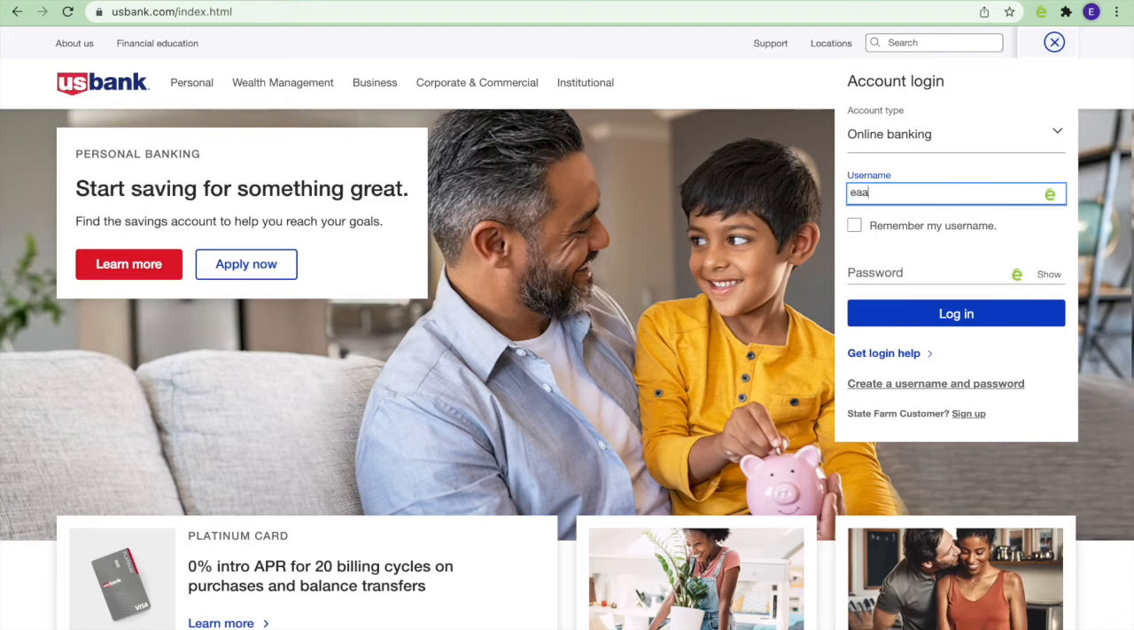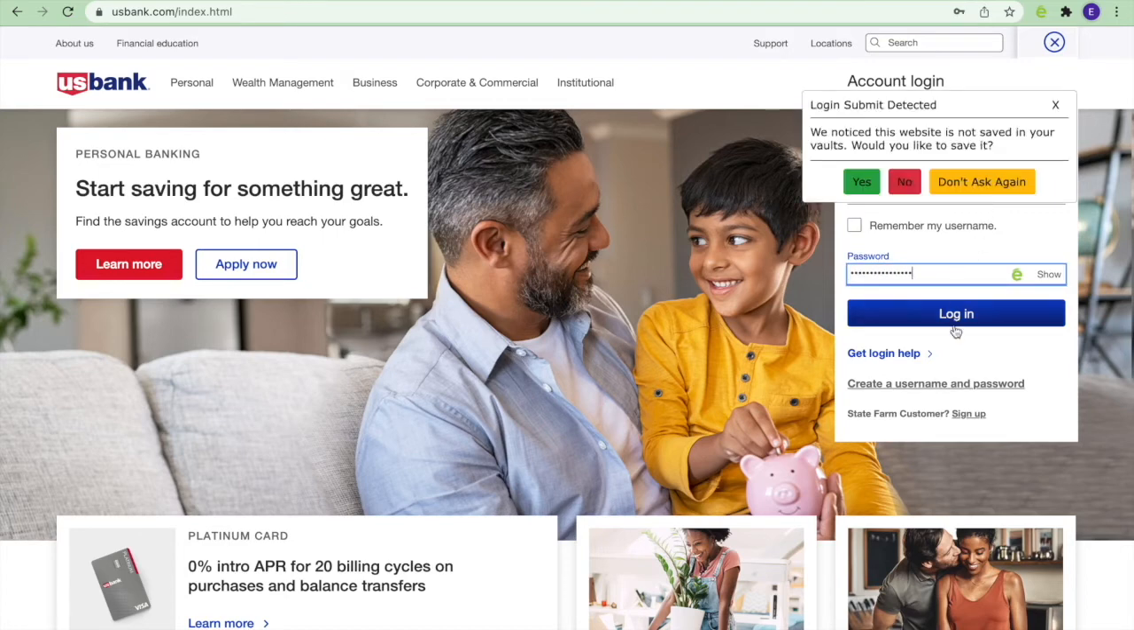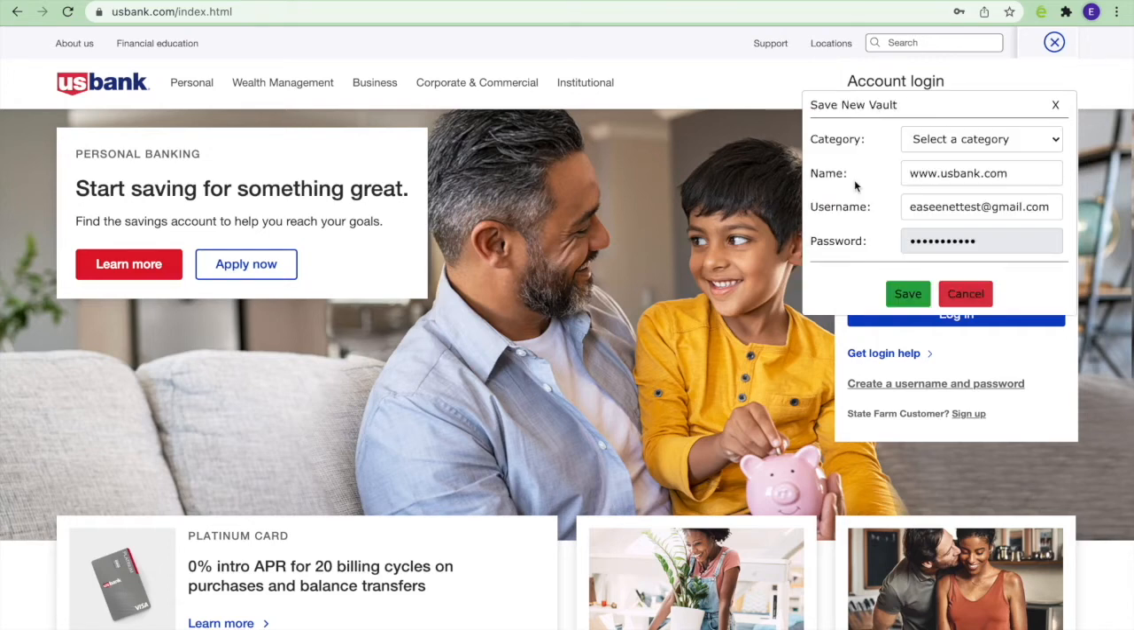So when we put in Easeenet test, when we put in our username and password and go to click login, you'll see that it says login submit detected. We notice this website's not saved. Would you like to save it? When you click yes, it'll ask you for a category.